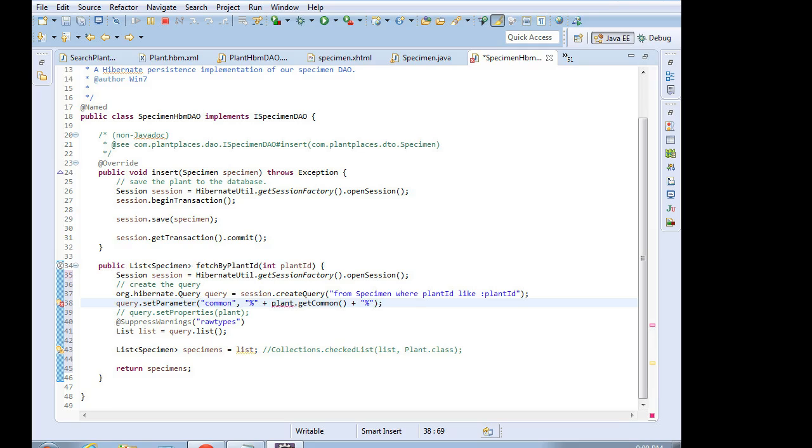Remember, in Hibernate, instead of using tables and columns, we're using classes and attributes. And now we need to set our parameter. So for the parameter, we're just going to say plantId in double quotes. That's going to match up against our query statement above. We don't need the like condition here. And so actually I can change this to an equal from a like up here, right? So with just an equal, I don't need the wildcards. So for the second parameter, I'm going to put plantId.